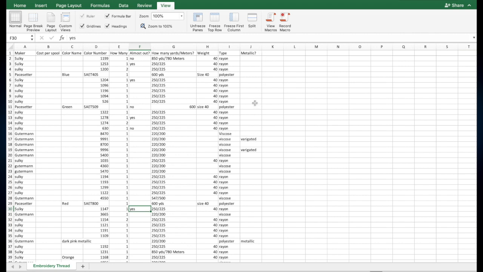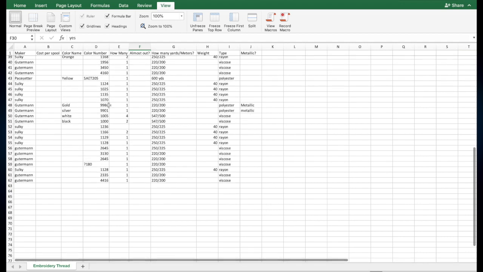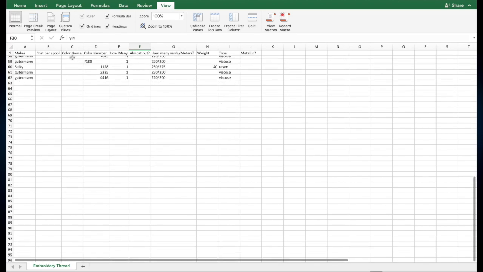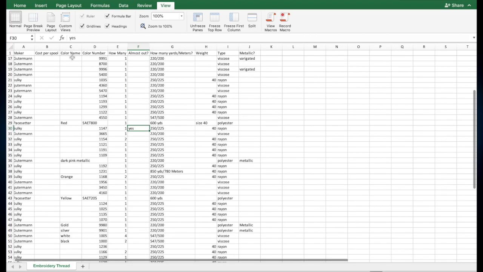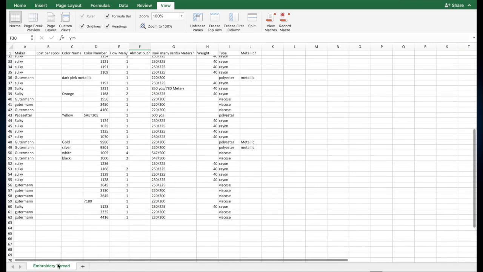I am going to now save my spreadsheet since I filled in all my thread. Oop, there it is. There's all my thread. And I froze my top row so I could see all my thread headings when I scrolled through it. I renamed my tab down here embroidery thread just so that I know that it is for embroidery thread.